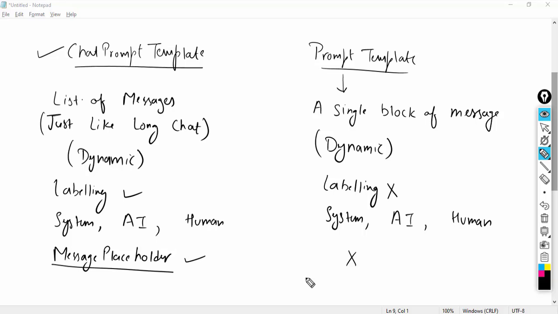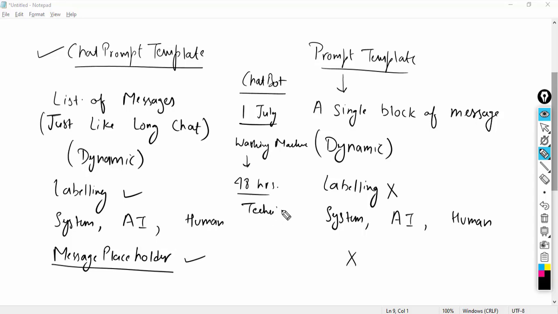Now, what is this message placeholder? Suppose you have a chatbot. Suppose on 1st July, you filed a complaint through a chatbot. There is an issue in the washing machine, and you wrote all the details of it. The chatbot replied that within 48 hours a technician will visit your home. But the technician didn't visit, and on 4th of July you say that no technician visited. But now the LLM will not understand what this is saying.